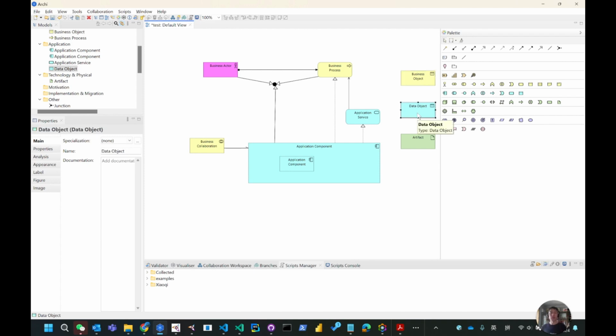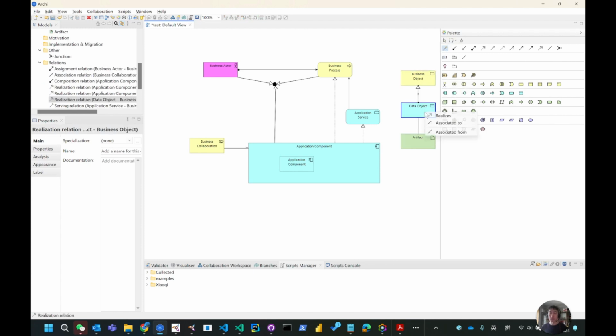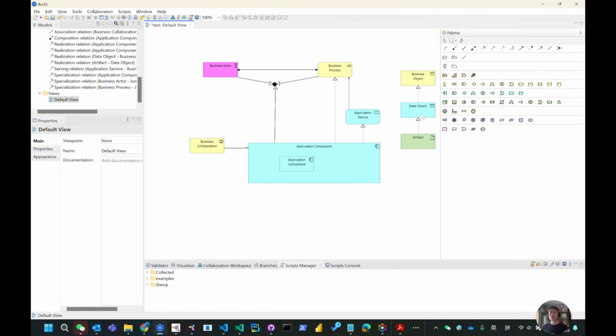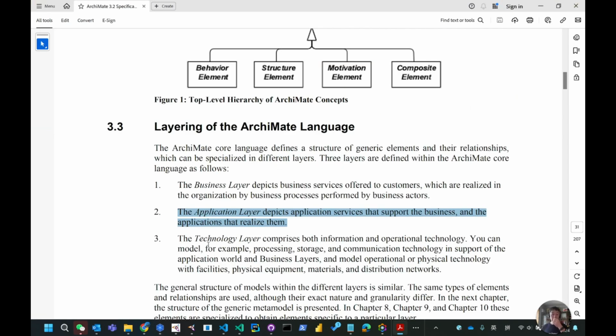So this can be your database. This is more like the logical layer of your data, and this can be your physical layer, like the actual DB tables and the DB fields. With those, you can also connect them with certain relations like realize. From here I can realize, or you just use connect with them. So those are some things from here. If you map that to TOGAF, it can be a little interesting.